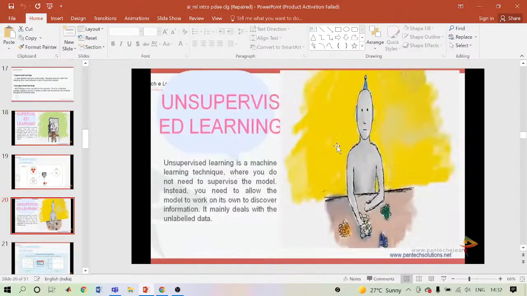Whereas the unsupervised machine learning. Unsupervised learning is a machine learning technique where you do not need to supervise the model. Instead, you need to allow the model to work on its own to discover information. It mainly deals with unlabeled data.